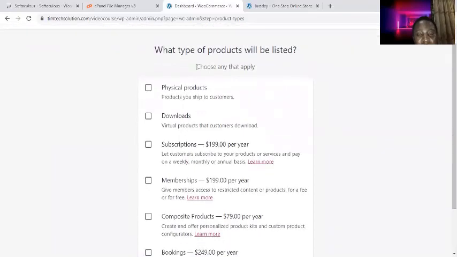All right, so this one says what type of products will be listed. Choose any that applies. All right, physical products. All right, downloadable products. You can choose that depending on your case. But if this is about fashion, of course, they are physical products.